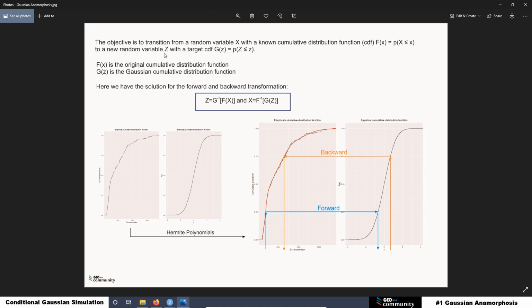And for this new variable, the objective is to have a cumulative distribution function that is the Gaussian one, that is this one. Then this function, the F with the capital letter, is the original cumulative distribution function for the variable x, is this function over here. And this function with the G with capital letter is the function associated with the cumulative distribution function of the Gaussian distribution. And this is the function for the probability.